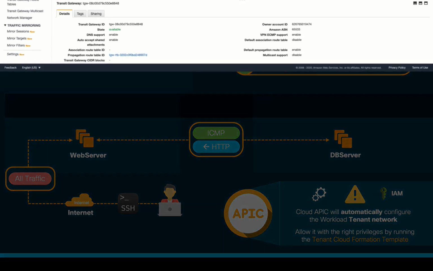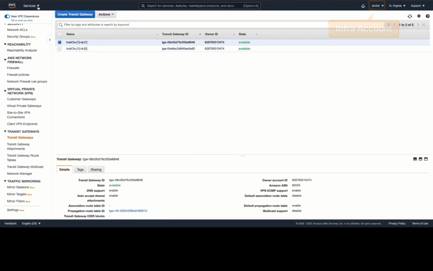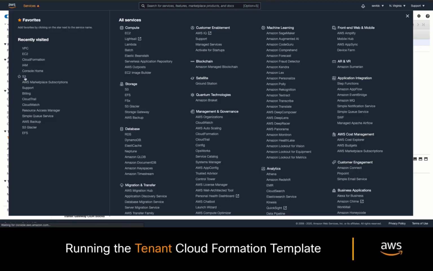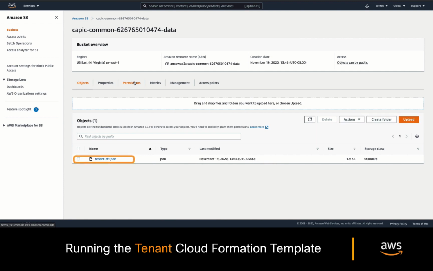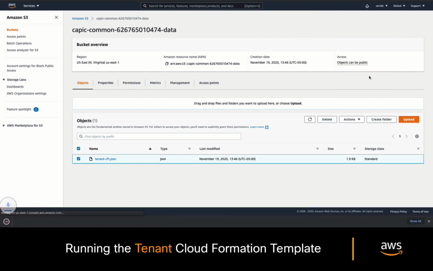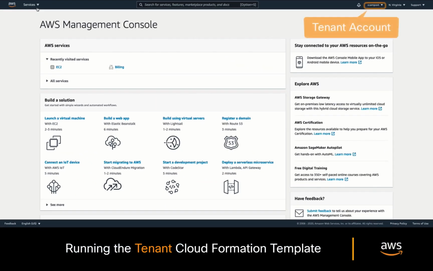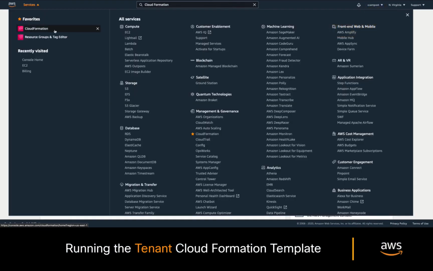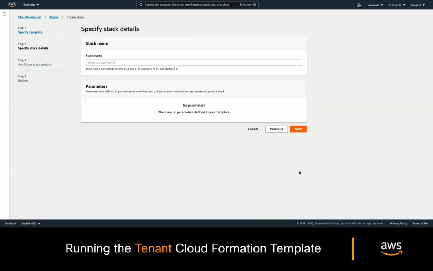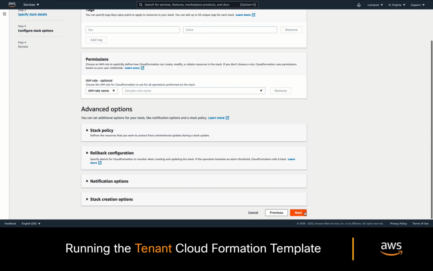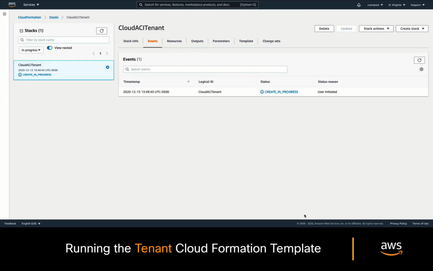Simply go to your AWS console on your infra account and click on the S3 service. You will see some Cloud ACI S3 buckets, which were automatically created as part of the installation process. Click on the one that includes the word common, and you should see the tenant CloudFormation template as a JSON file. Download it, and now on the tenant account, open CloudFormation, click on Create a Stack, and simply upload that file. Click Next, add a name to it, and accept the terms. That's it. Cloud APIC is now ready to automate the network configuration for this tenant.